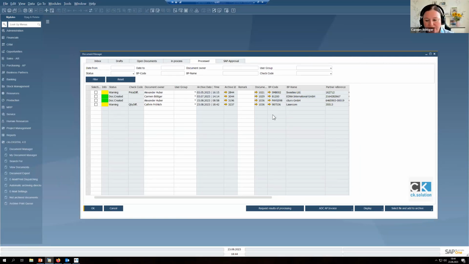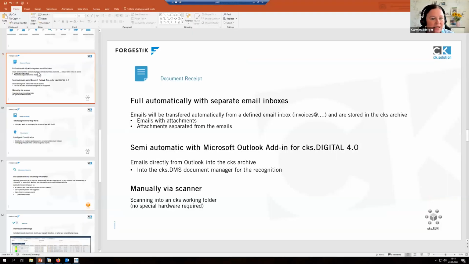To give you a short impression of how it works, I would like to show you the handling step by step, which means at first we talk about the process: how do we receive the documents and how can we bring them into our system.